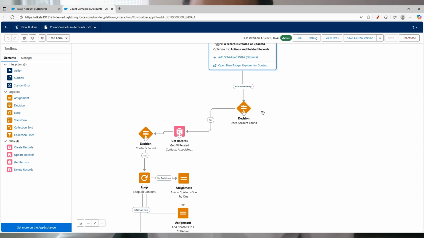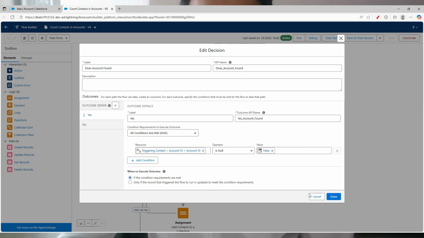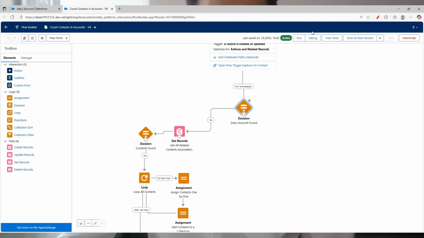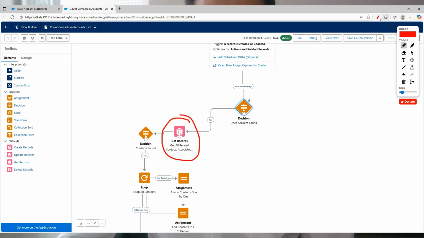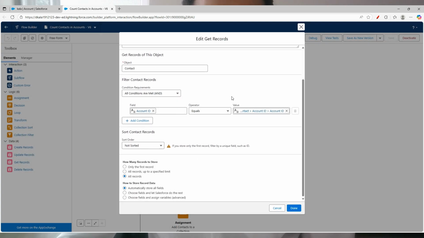Then here is our first decision element. There you will check if an account is found related to the contact which is created or updated. You can use the triggering contact here, get the account ID and check if it is null. If the account ID is not null, then get all related contacts associated with the account. With the account ID I'm getting all the contacts which are related to the account.